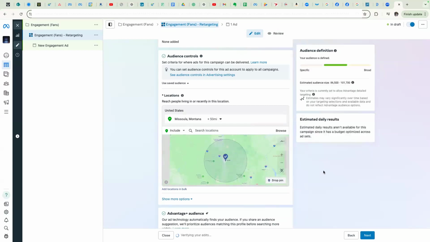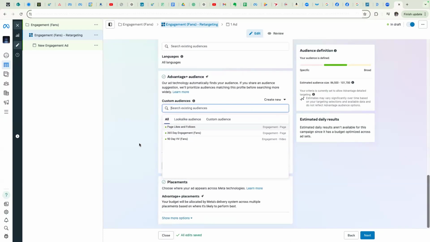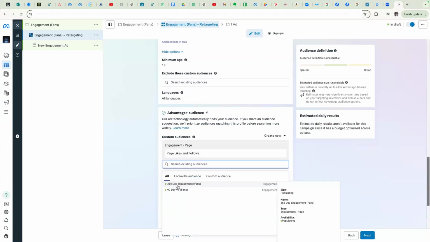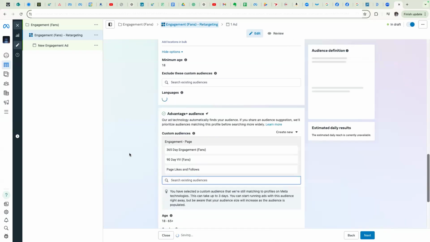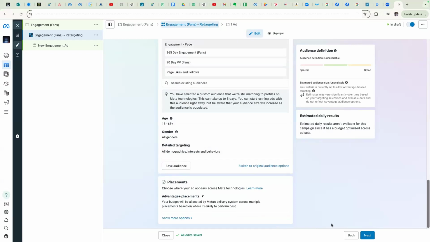Set this to 50. And you want to keep these the same, just because it doesn't make sense to not retarget those people. And then the next thing I want to do is come down here to Advantage plus Audience and put in my custom audiences. I want all three of them. So here they are. Again, I don't mess with the age very much, if ever, or really any detail targeting. So I'll just use these, leave my Advantage plus placements on, and hit next.